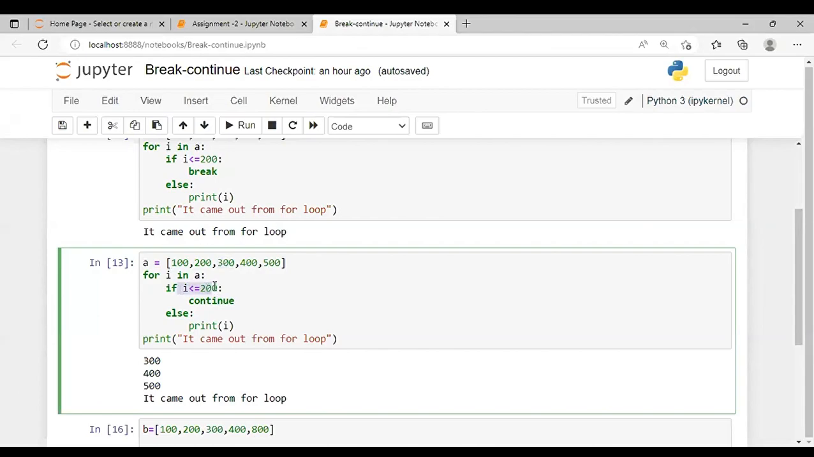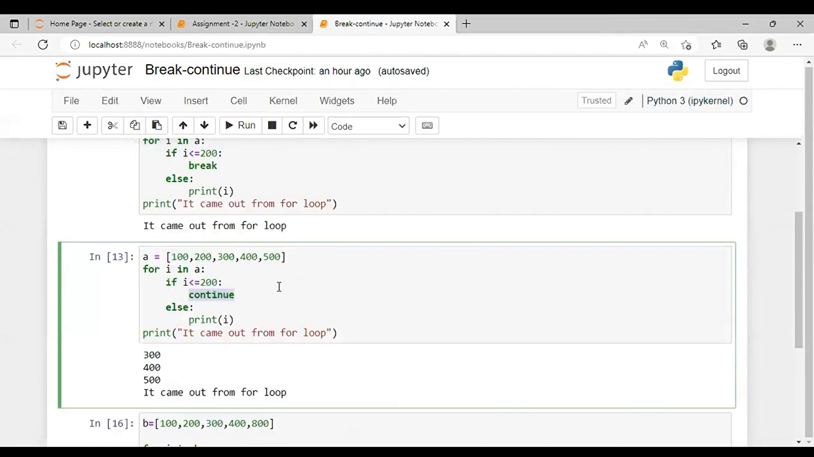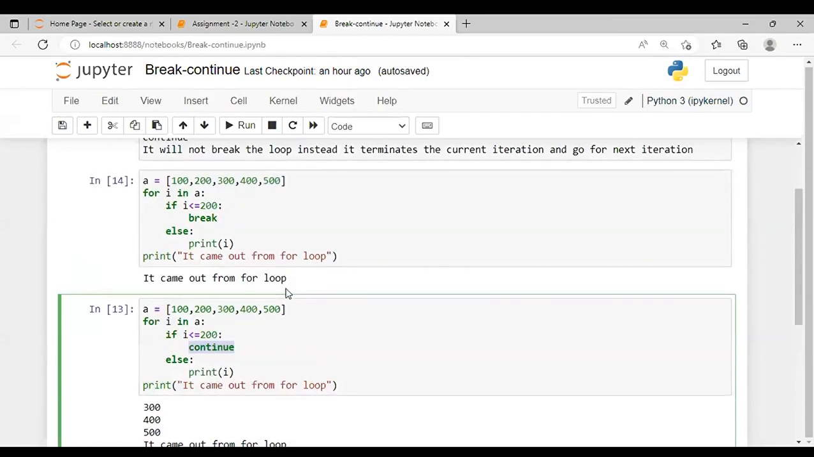So 300 is less than 200? No, it is not right. So it will come outside the if block and it will print what? This i. That's it. The same for 400 and the same for 500 also. This is how continue works. Continue never breaks the entire loop. Break does. This is the difference between break and continue.